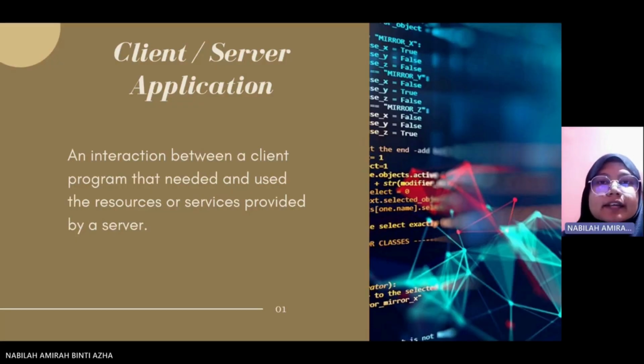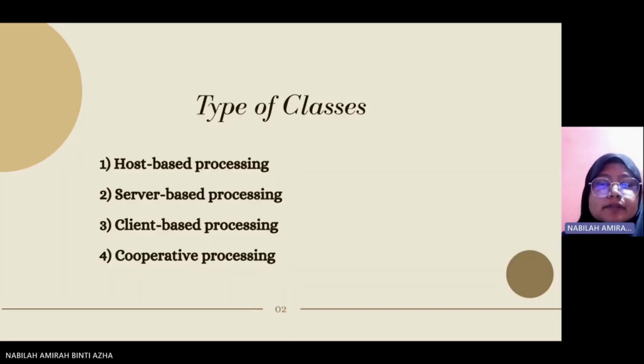Client-server application is an interaction between a client program that needs and uses the resources or services provided by a server. There are four types of classes. First, host-based processing, which is a traditional mainframe environment. Second, server-based processing, where the server does all the processing. Third, client-based processing, which is the most common client-server model. And fourth, cooperative processing, where all the application processing is performed in an optimized fashion.